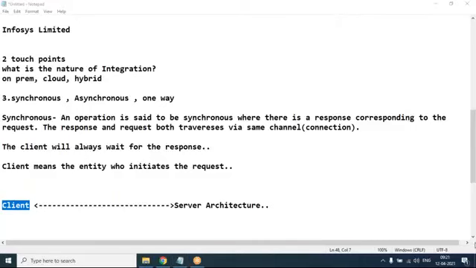When you go to the internet, you write www.facebook.com and you hit enter, right? The Facebook page gets opened. So in this whole process, who is the client? We are the client, we are searching www.facebook.com. Actually, you are not the client. The client is your web browser. Okay.